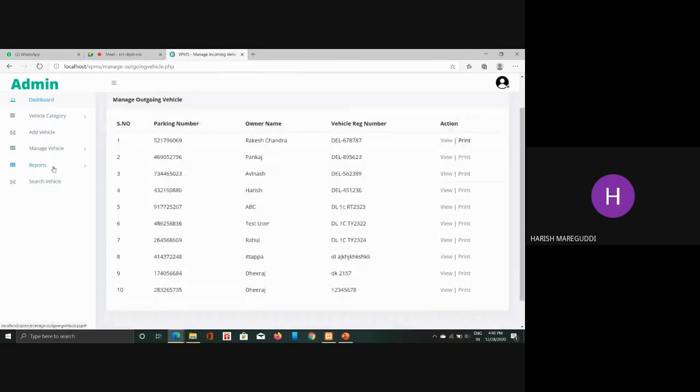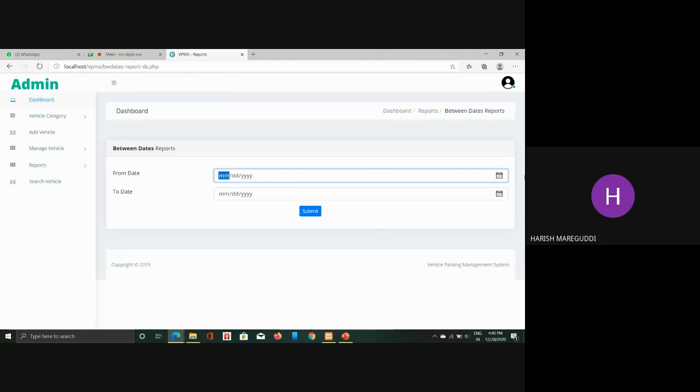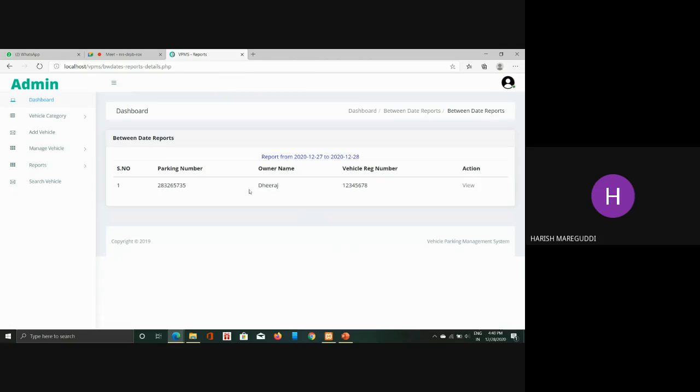And next, the report section. In this section, the admin can generate vehicle entry reports between 2 dates. Let's take the from date as 27/12/2020, and take today's date, 28, and submit. This is the vehicle-goes-out report for today, from 27 to 28.